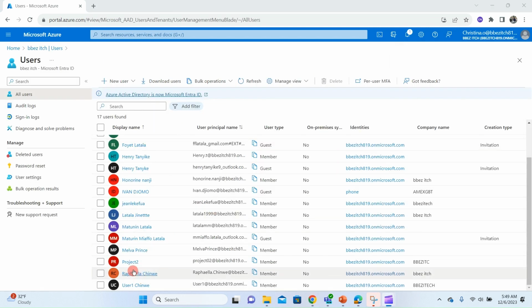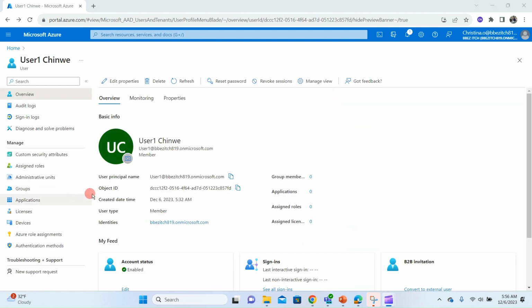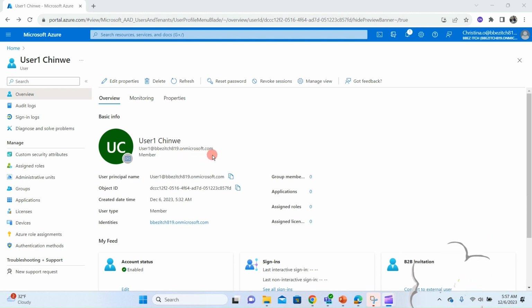So to view this user, you can go to the Entra ID blade, and here we have it, user Chinwe, and the name is user1 at bbestitech891 on microsoft.com. You can click to get more information about this user. And here at the user blade, there are various information you can find about this user, such as the user principal name, which is user1 Chinwe, and the name is user1 at bbestitech819 on microsoft.com, and this user is a member.